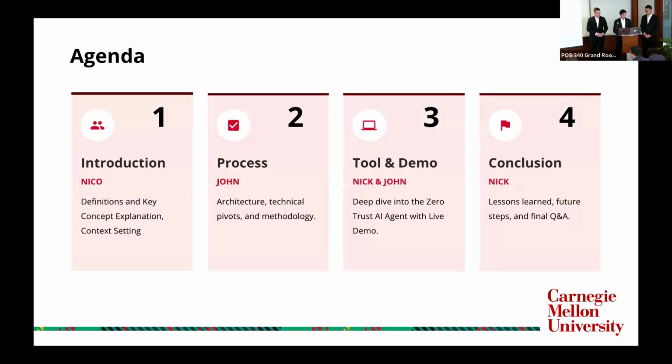So here is what we're gonna walk you through today. We're gonna start with a brief introduction, then we're gonna go through the process of the tool we built. We're talking about the architecture of it. We'll have a live demo for you. Hopefully everything goes well today. And then we're gonna conclude with future steps and our reflection for this project.